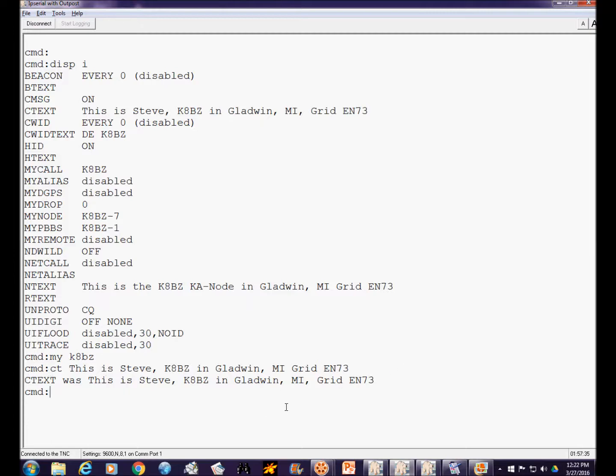Now, you also need to set your Connect Message command. Your Connect Message can be turned on or off. There's a couple other settings, but we're only going to deal with on or off. If your Connect Message command is turned off, now I just turned it off. The previous setting was on. This tells you what the previous setting was when you change it.